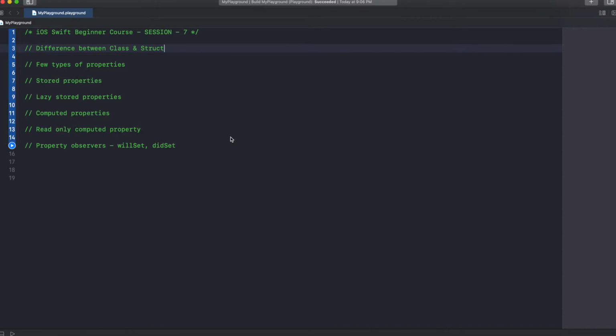In this session we are mainly going to learn the difference between class and struct, and when to use class and when to use struct. That concept is a very important one, and we will be learning that. And then a few of the types of properties we can have in a class and struct. So these are all the things we will be looking into in this session.